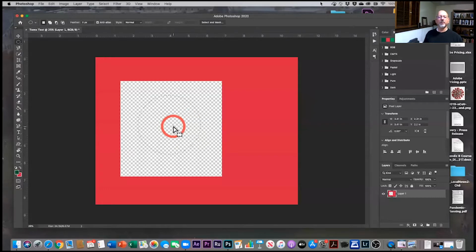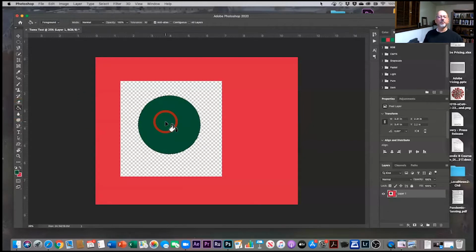And now I want to fill the inside of that. So I'm not going to inverse my selection. Just going to keep this selection the way it is. I'm going to come back to my paint bucket tool, click inside there, and it fills it right up. Okay, and look at that. Wonderful.